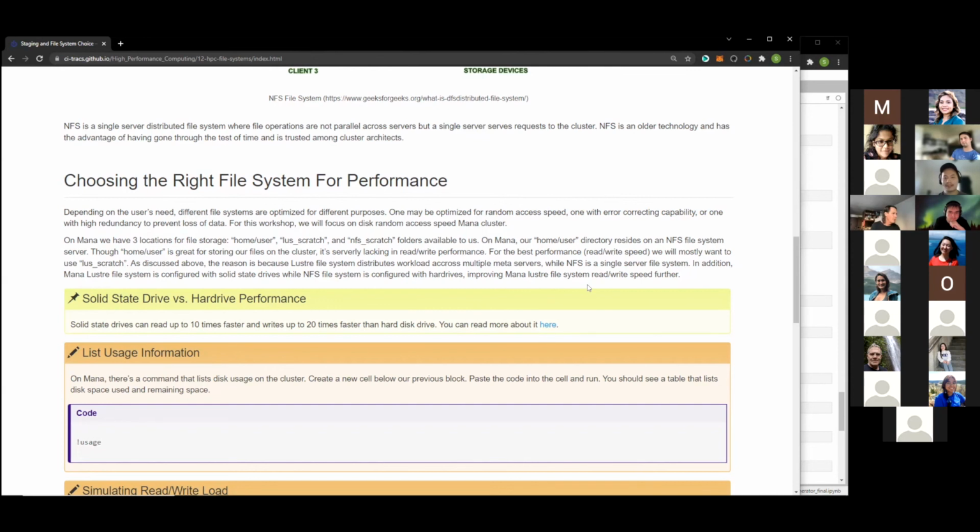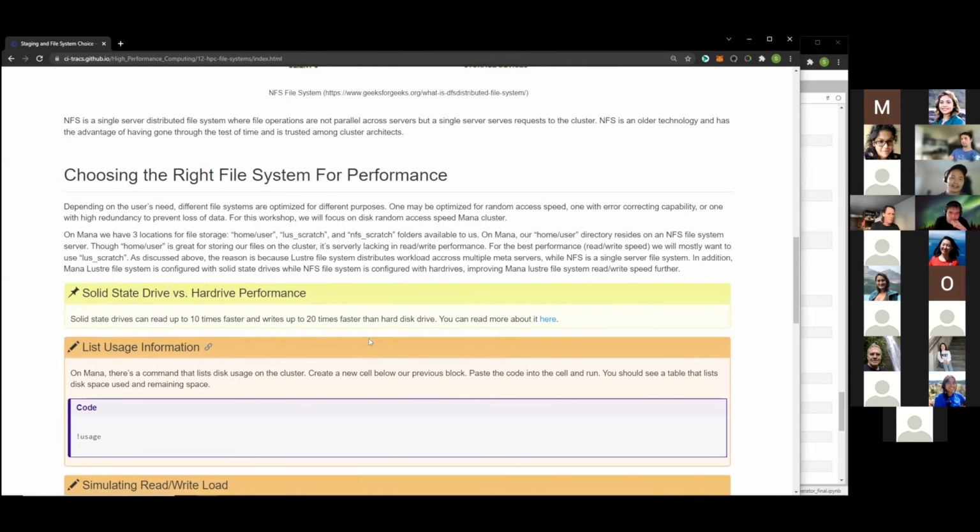performance. For the best performance, we will mostly want to use the Lustre file system, or the Lustre scratch folder on Mana. And as discussed above, the reason is because Lustre distributes workload across multiple metadata servers, while NFS is a single server file system. In addition to that, the Mana Lustre file system is configured with solid state drives, while the NFS file system is configured with spinning hard drives, which improves the Lustre read-write speed even further.